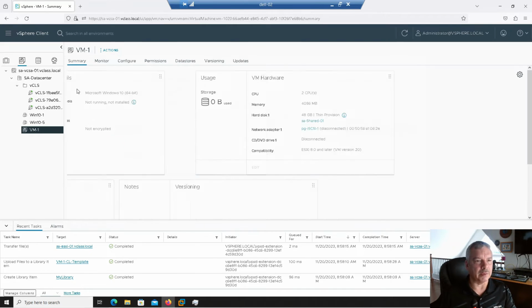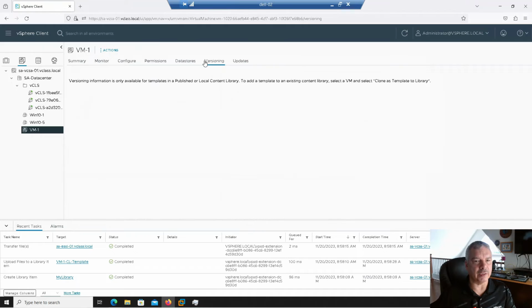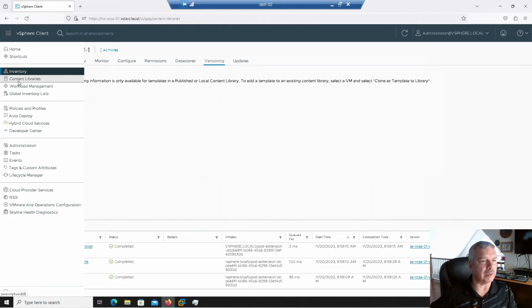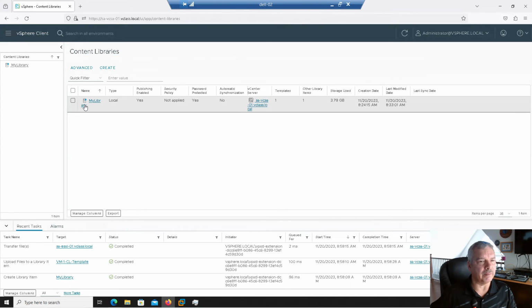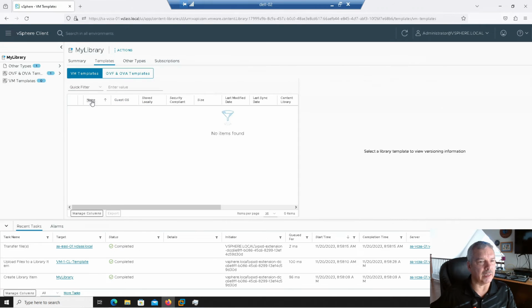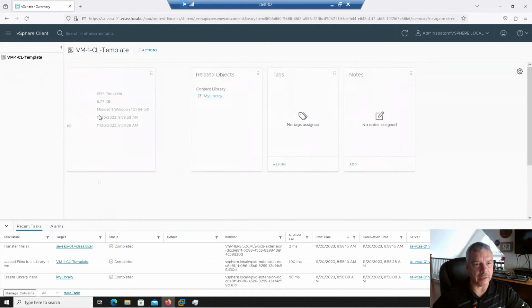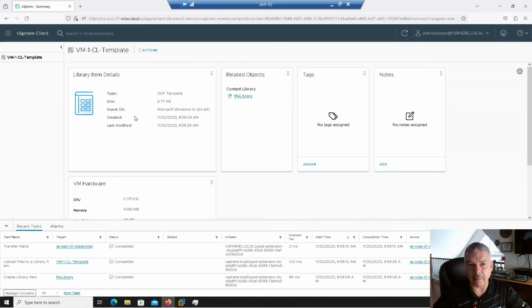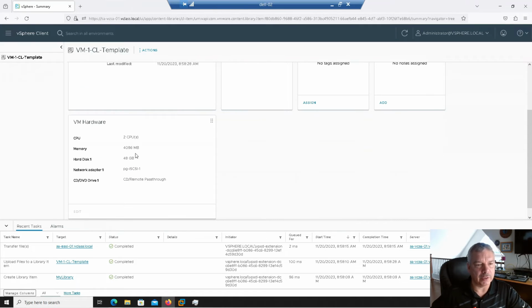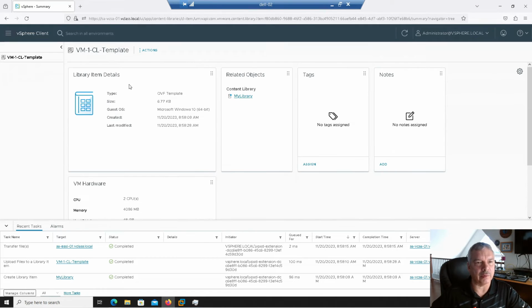So let me go back to my summary page here. Let's go back to versioning. Yeah, so let's go back into my content library. Inside content library here, if I click on my content library, you'll see under OVF, there's my VM1 template. Let's click on it. And then from here, you can pull up more information on it if you want to. You notice it's only about 6.77 kilobytes of storage. Gives you various information about the hardware there.